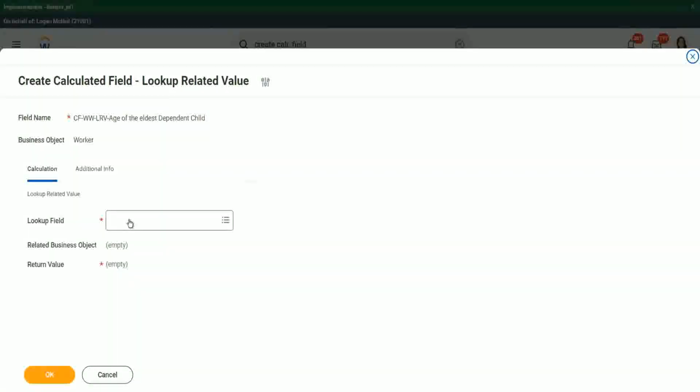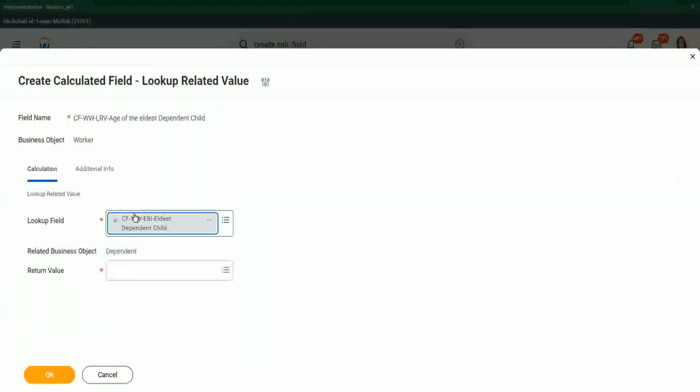So what is the lookup field? Can we say this? Eldest dependent child. The moment I choose the dependent child, you see, the related business object is dependent because it knows that this ESI is linked to the dependent business object.